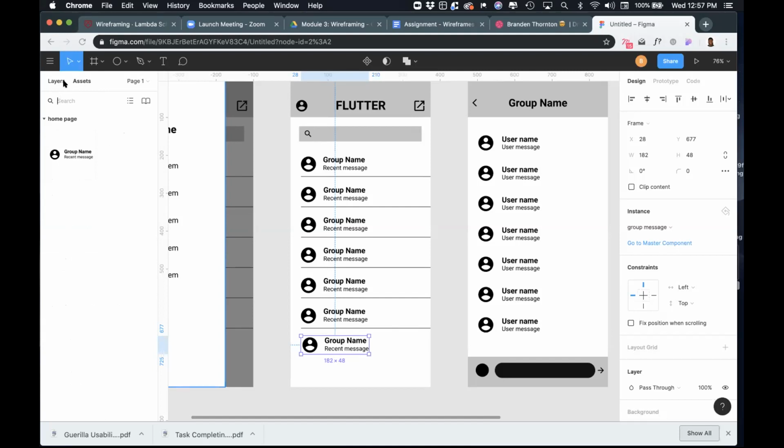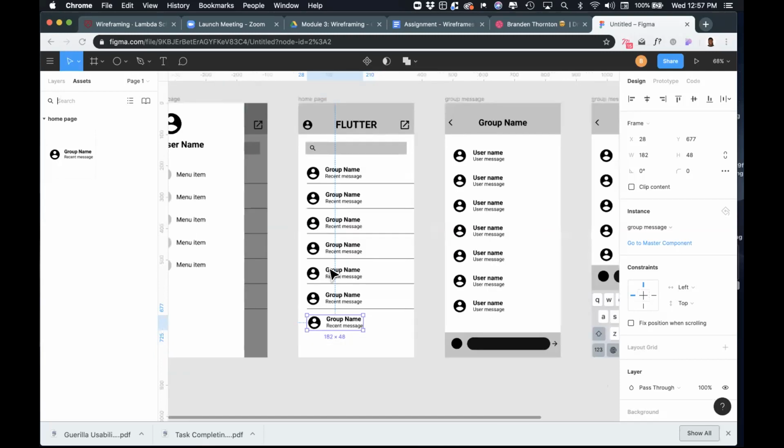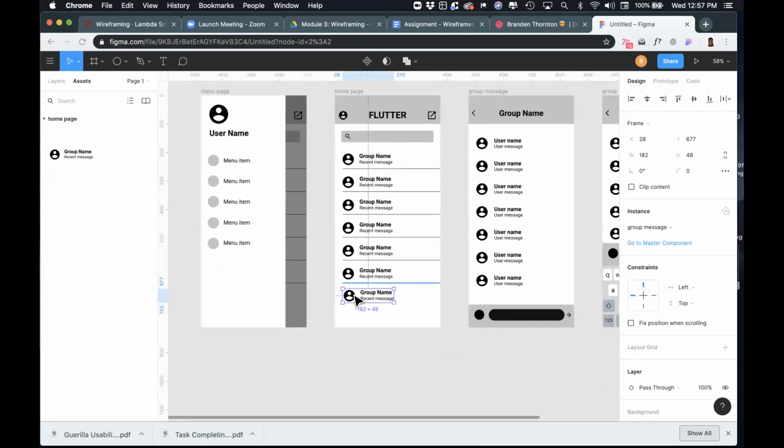I think if you do this in Sketch, Sketch calls them symbols. So once you create a symbol, it creates a page for you. It's just called the symbols page. And you can go back to that page and edit those symbols, and whatever you edit will show up in your designs. And those components or symbols are strictly for this project in specific.